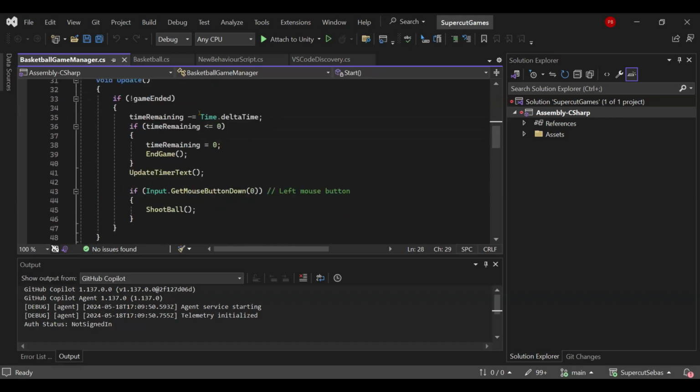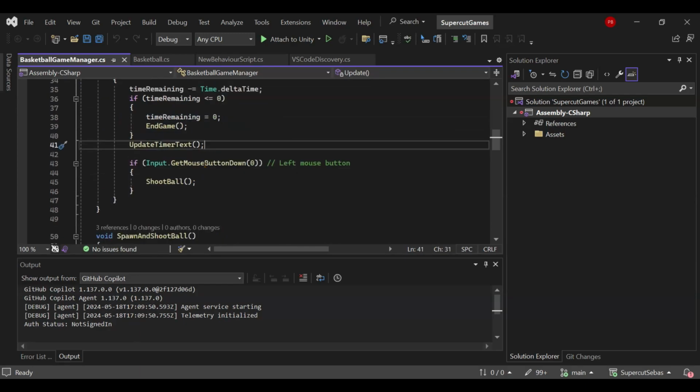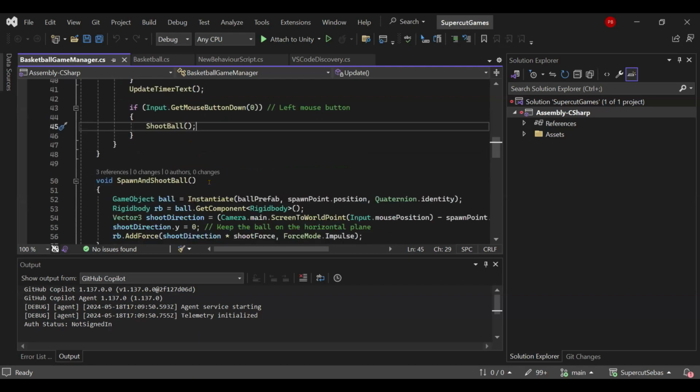So here you can see that time remaining is 0 automatically. Left mouse button.